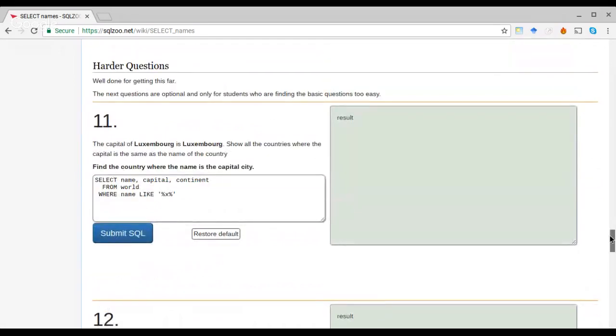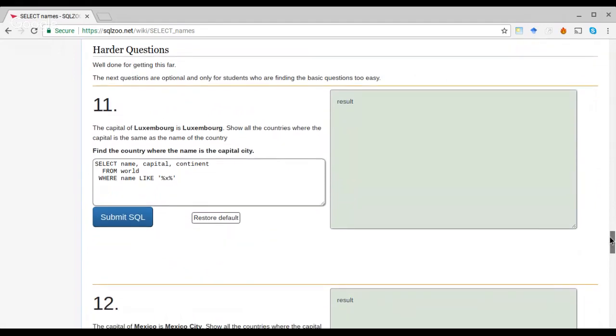So the next questions are optional and only for students who are finding the basic questions too easy. Well, fuck. There are a few basic questions I actually don't know, but let's see how well I do these. The capital of Luxembourg is Luxembourg. Show all countries where the capital is the same as the name of the country. Where name like capital, then this is the closest I can do to a tab.